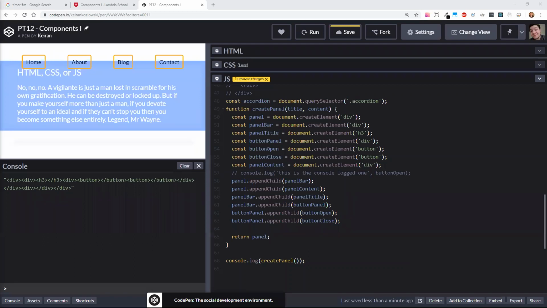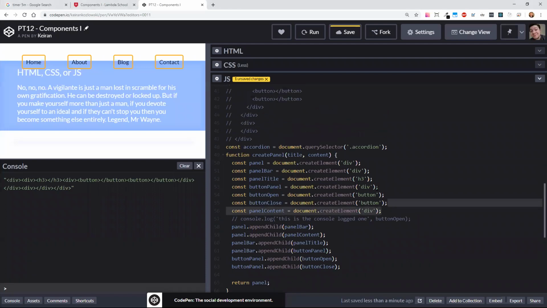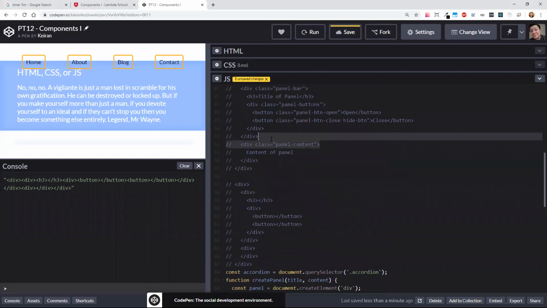Where did I get panel content from? Panel content right here is just one of the divs that I created. It matches up to this div of panel content.